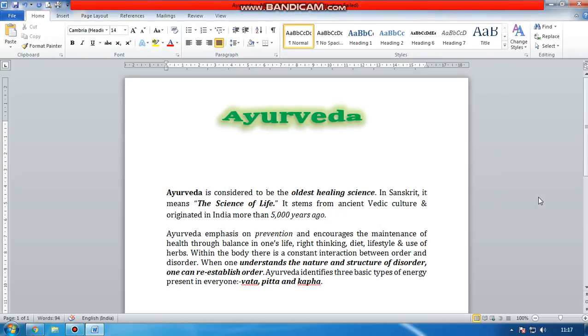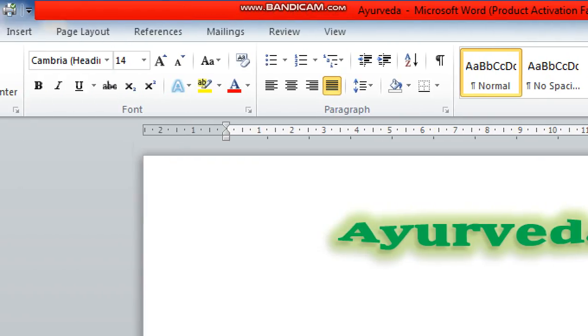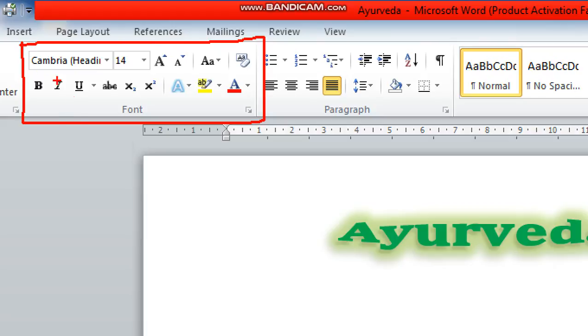Alright friends, today I'm going to make you learn about the font tab. This is the article that I have typed. Now, this is the font tab I'll show you. This is the font group inside the Home tab. Today we will learn about the font features.